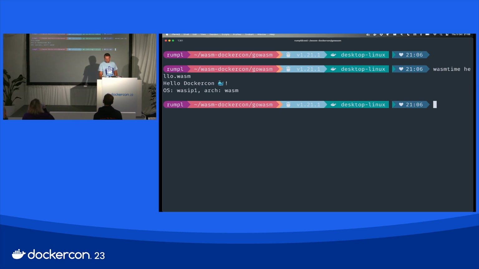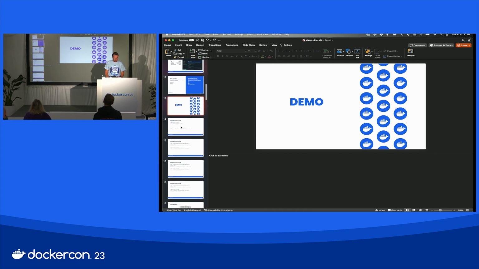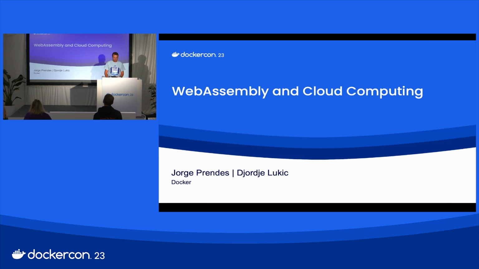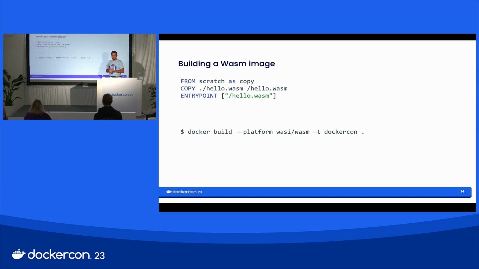So let's see how we can build an image with this module. Let me show you here. So the way you build a WebAssembly image, this is one of the ways. So you start from scratch because the scratch image is an image that doesn't contain anything. So we start from nothing, and then you can copy your hello WebAssembly module inside the image, and then you say, okay, well, the entry point will be the module that I just put inside. And then to build, you just need to give it a platform, which is wasi/wasm, and give it a tag, and that will be it.